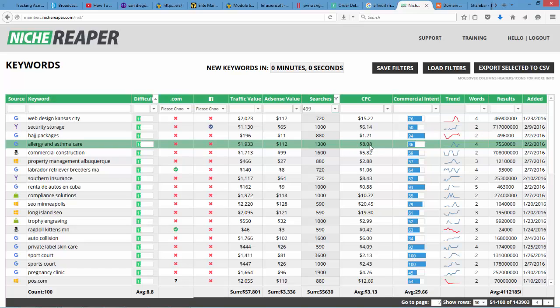It's the average cost that people who are paying to show up on the search engines in Google for this phrase, that's the average amount they're paying per click. So their ad will show, somebody goes in and does a search for allergy and asthma care, and then they see this person's ad and click on it. That person could pay somewhere around $8 to get that click. So the higher this value is, the more advertisers are willing to spend to get traffic to their website. So that's a good indicator as well.